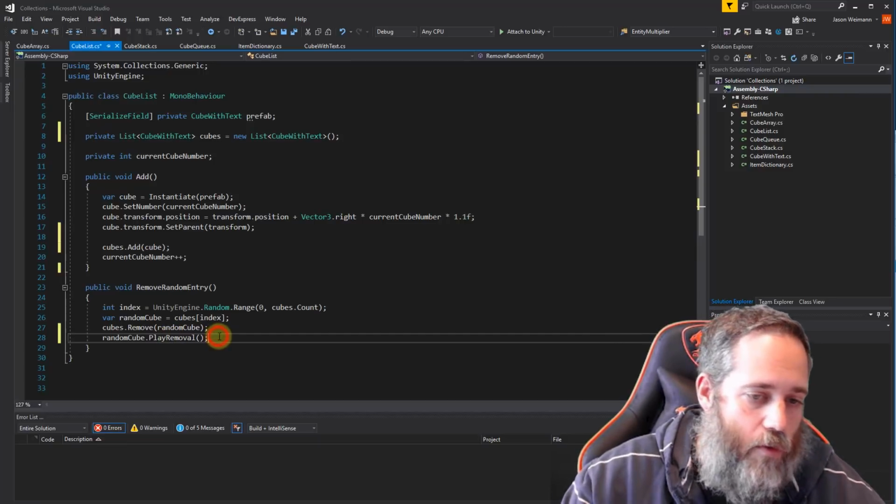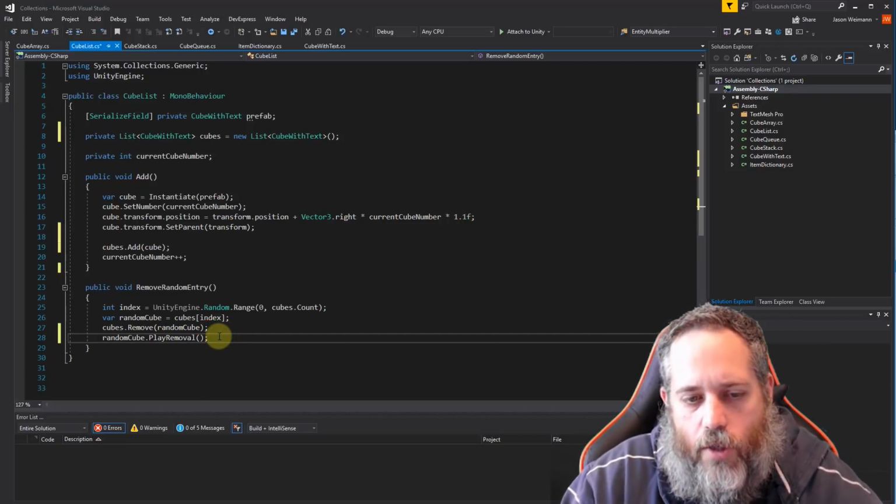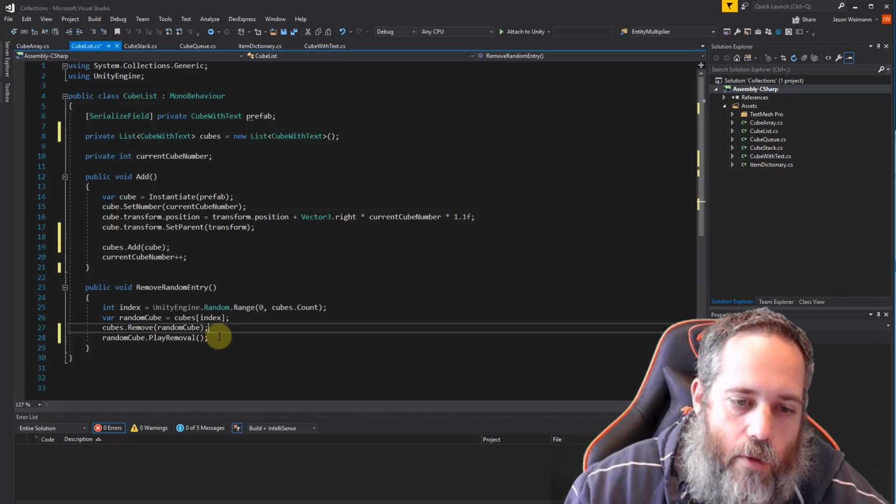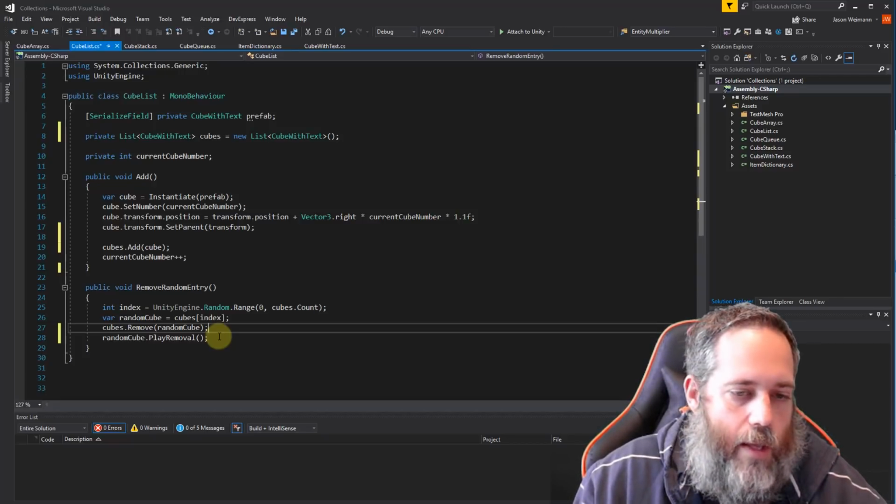We can, of course, do remove all. So why don't I show that too? So say we wanted to remove all of the cubes that had a value greater than 5.